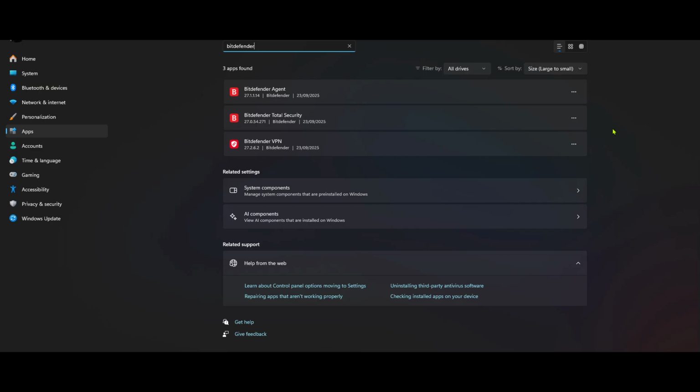It's always a good idea after uninstallation to restart your system. This allows your computer to refresh and ensures that any residual files or processes that were associated with Bitdefender are completely cleared out. If you're planning to install a new antivirus software, you can do so after the restart. So, now you're all set with a system that's free from Bitdefender.